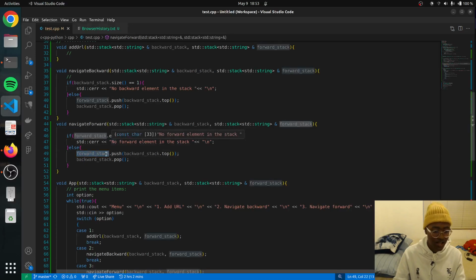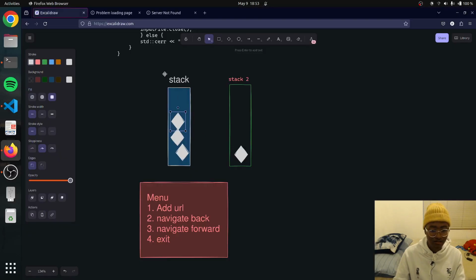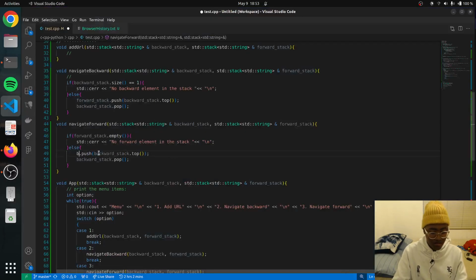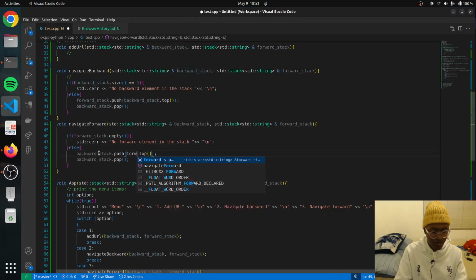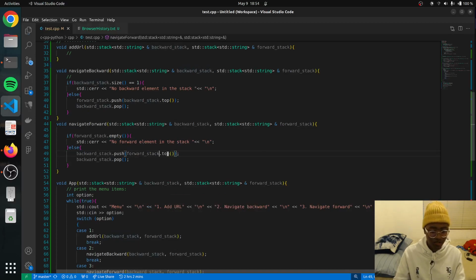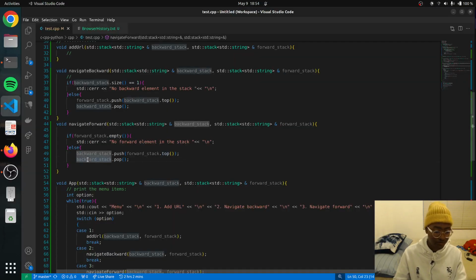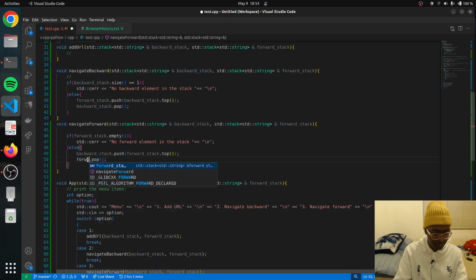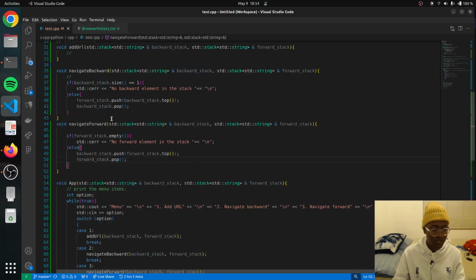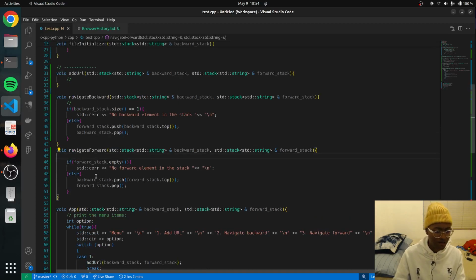So we're going to push into our backward stack the element that is inside the forward stack, or we're going to copy it, at least the top of the second stack, our forward stack, and then we're going to remove it. So forward stack dot pop, and then we delete it. So that's why these two functions are very similar. It's just one is the reverse of the other. And then we're done with that.